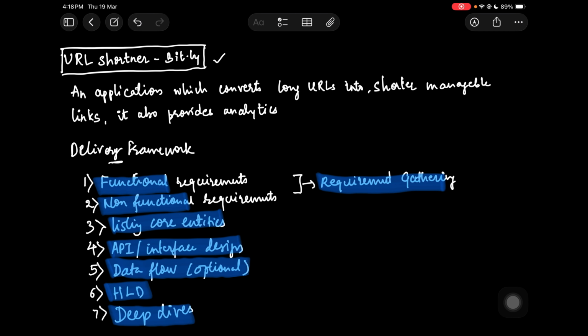In this video, I'm going to stop treating this like a textbook exercise and start treating it like a production grade engineering problem. We are going to walk through my 7 step delivery framework where I have functional requirements and non-functional requirements. Together, I call it requirement gathering. The third one is listing core entities. We also have API as well as interface design. We design the data flow. We also have the HLD and deep dives. This is just a mental model which I follow during interviews.